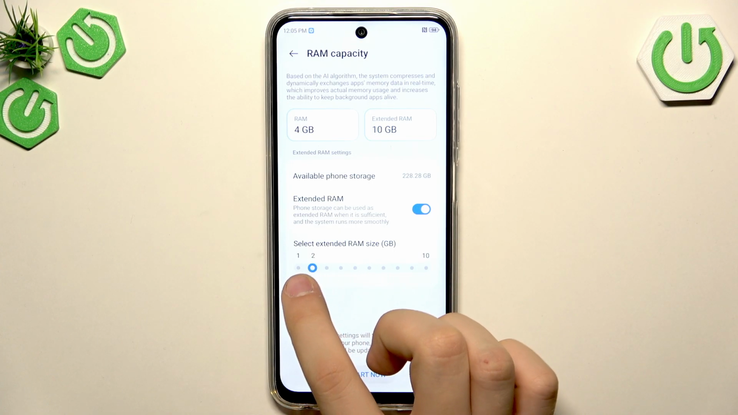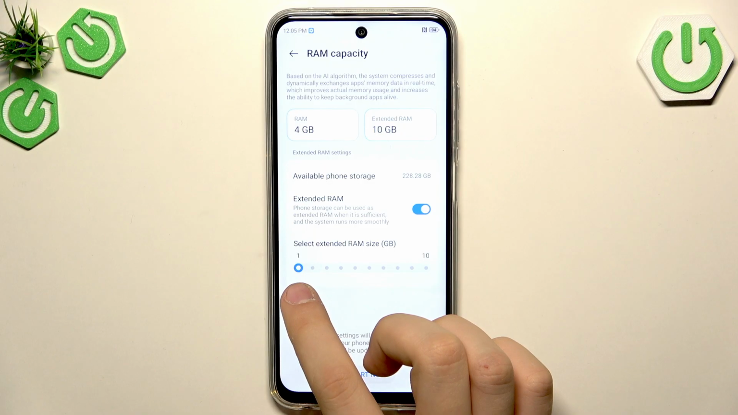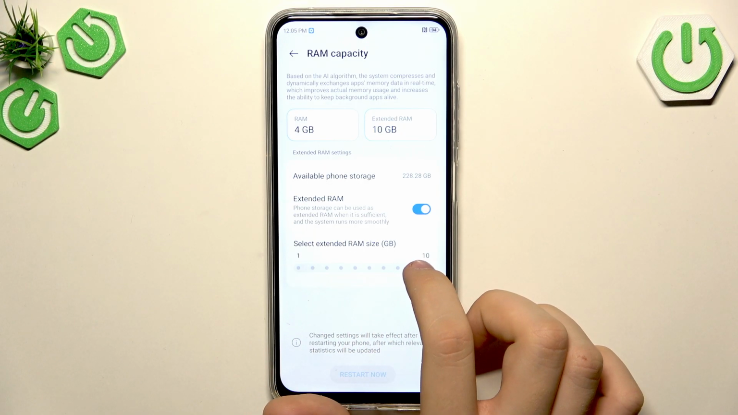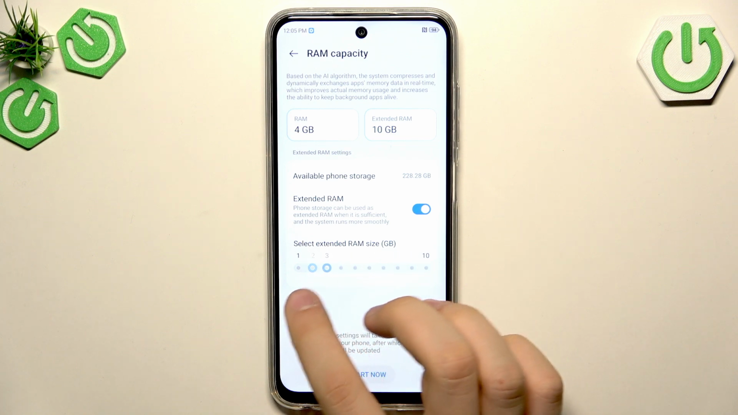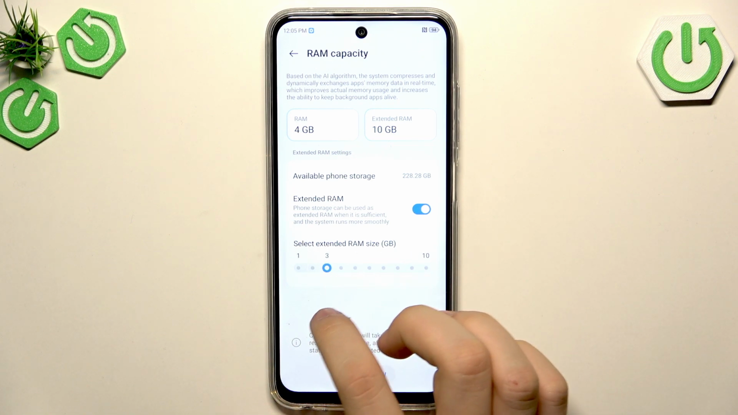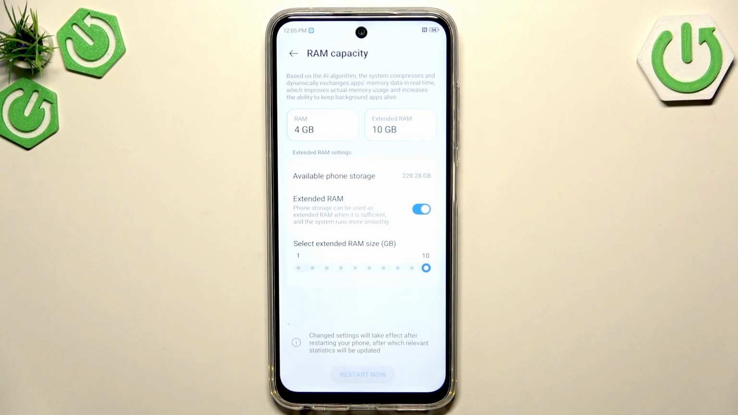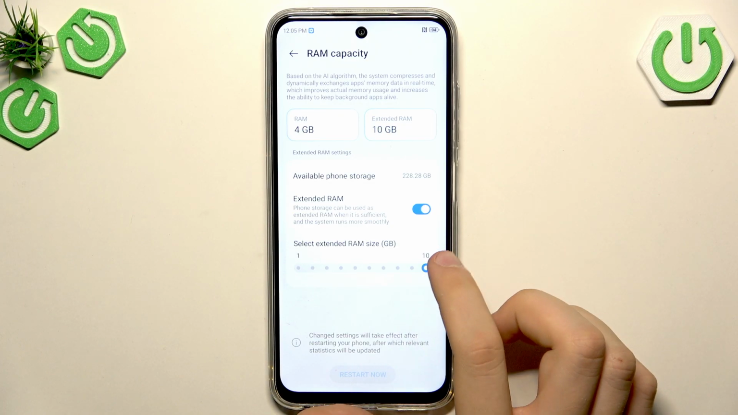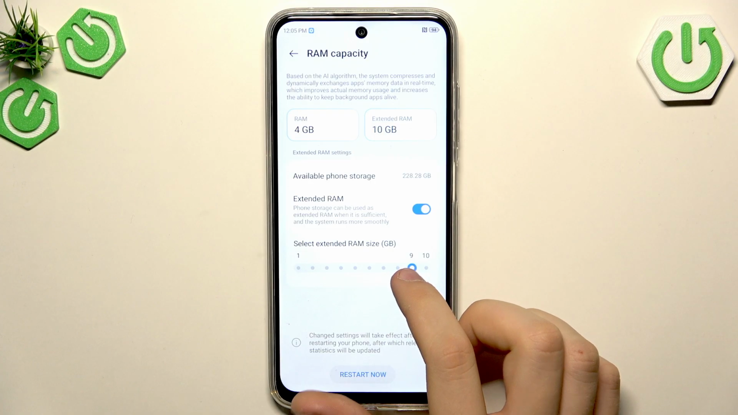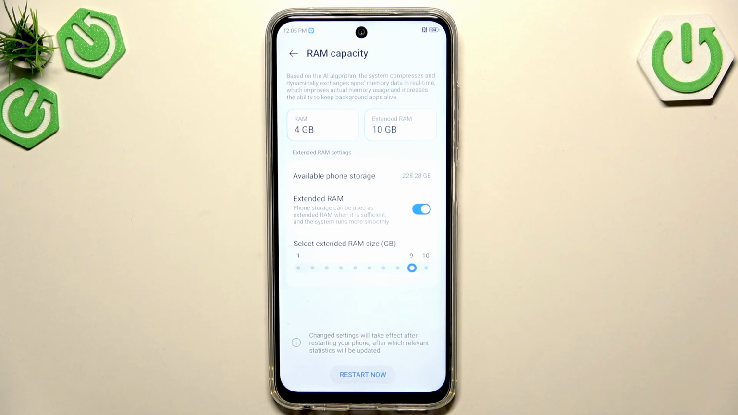And now here we have this slider. We can have our extended RAM from 1 to 10 GB. Just select your preferred one. I select 10, and this 10 option here is just the maximum value, and it just eats your phone storage.